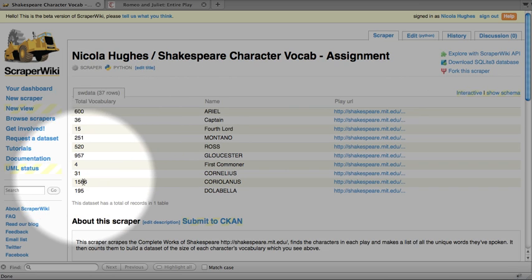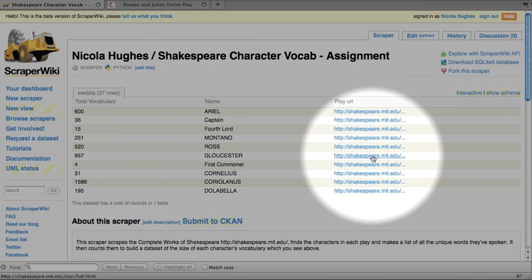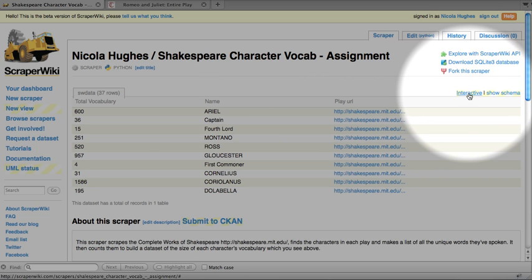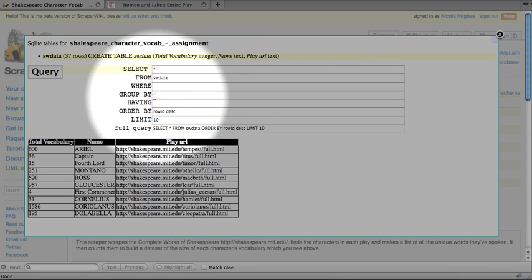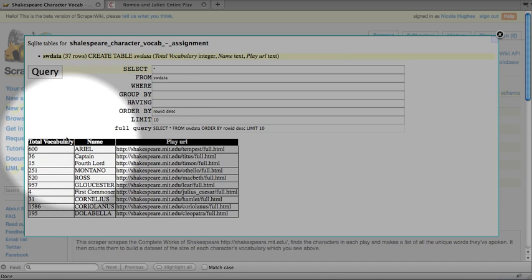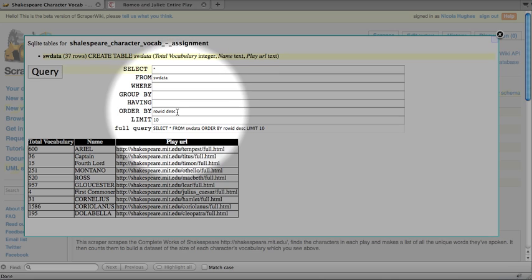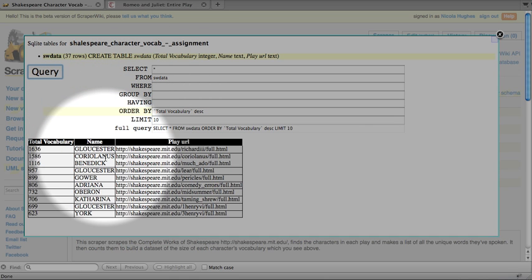And now, but I want to know which is the top 10. So for this, I go into interactive, and it gives me a SQL query, and this is just giving me the first 10. But I want to order by the total vocabulary, and I want it to be in descending order, so it gives me the top 10. So if we hit query, here's your results, and that's what I got.